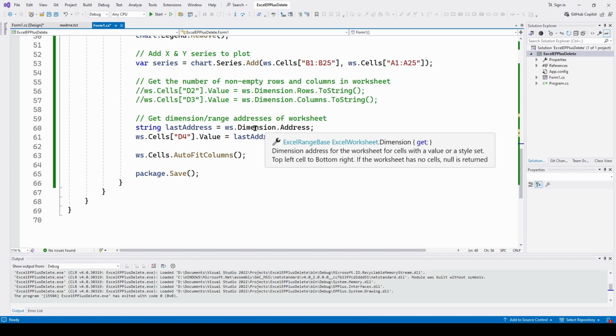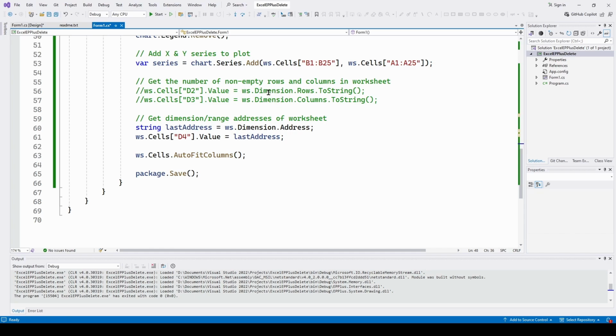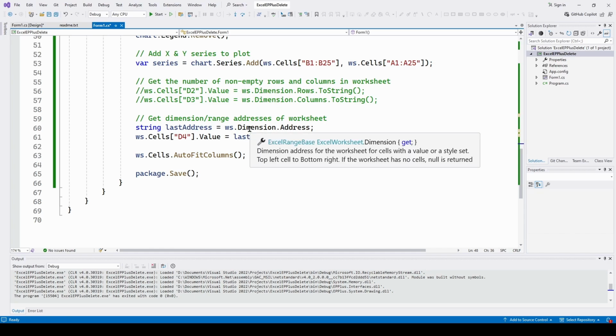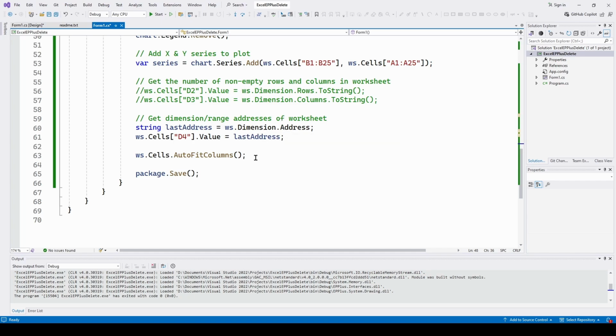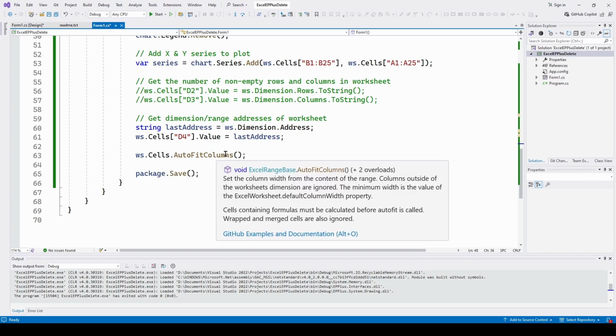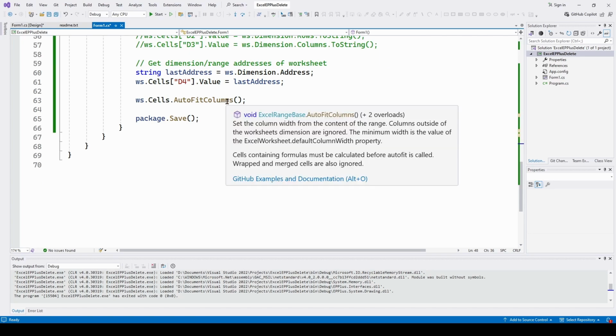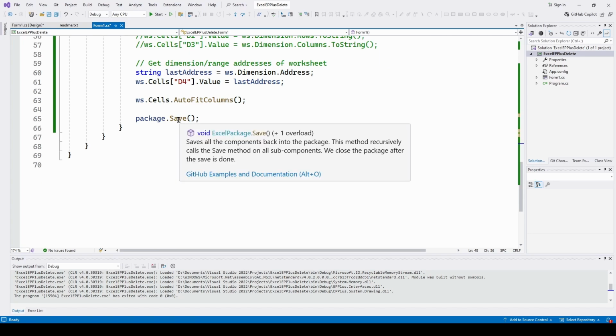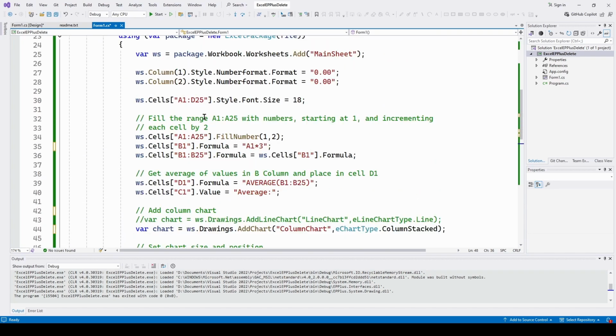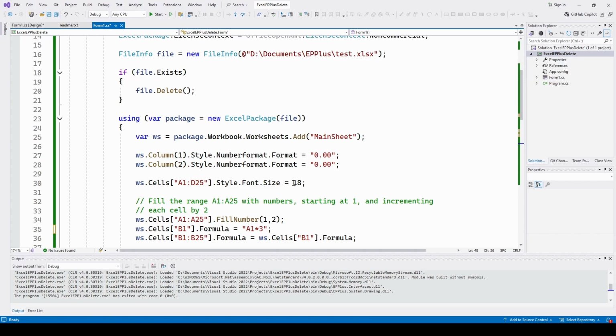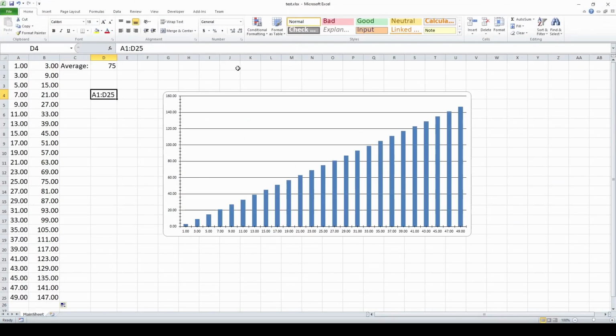There's other ways you can get the different values very quickly. I've seen people go through and do lots of complicated loops in order to figure out what's the last row or last column, but really it's just a one-liner, so it's very easy. So once we got that, we can do cells.autofit columns. That will autofit the width of the columns. And then when we're all done, you can do many other things here, but when we're all done, we're just going to say package.save, and that will save that as the test.xlsx, and it will save it as this file.